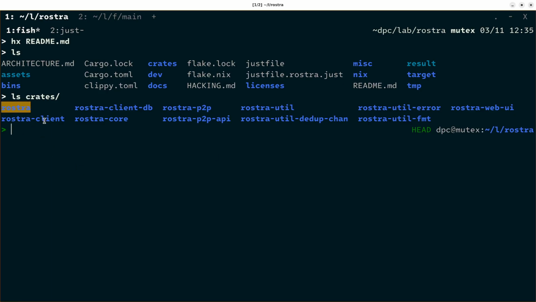So Rostra is the CLI tool and kind of the main binary. The client code lives here. The database of the client lives here. The core is basically the general data model. Peer-to-peer has definitions for peer-to-peer communication. Basically, actually, peer-to-peer here is just the peer-to-peer networking code, which is basically just a wrapper around Iroh. Peer-to-peer API are the data types.